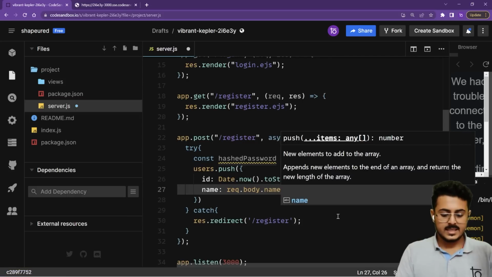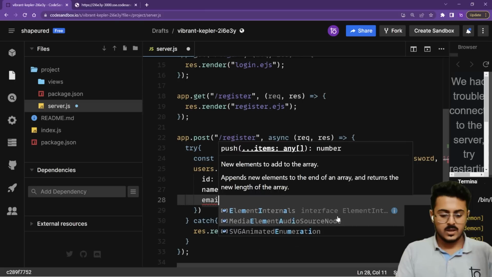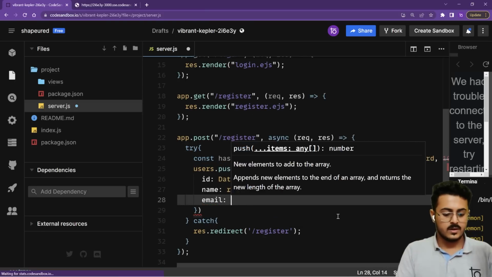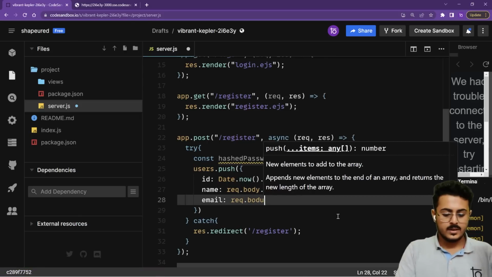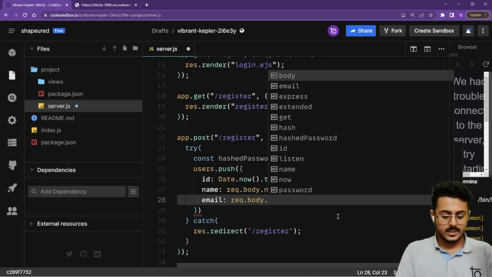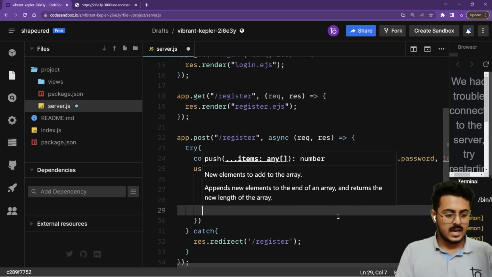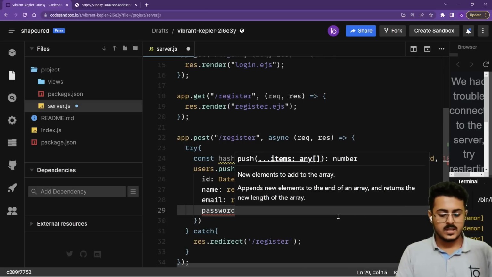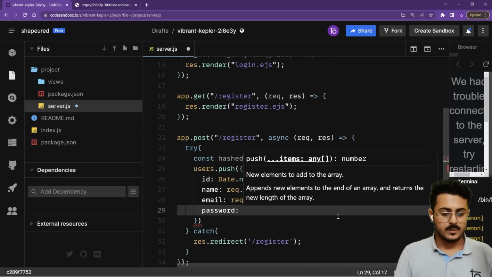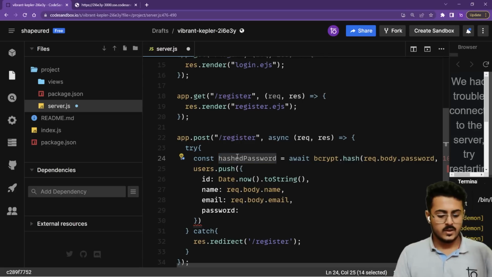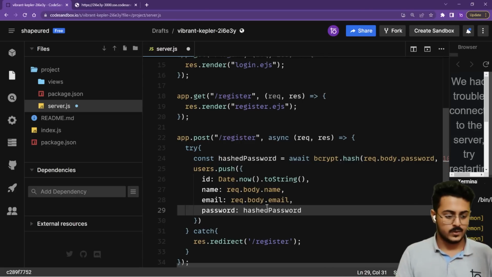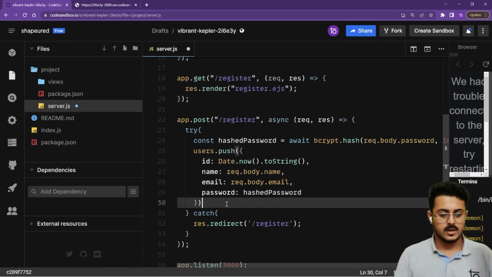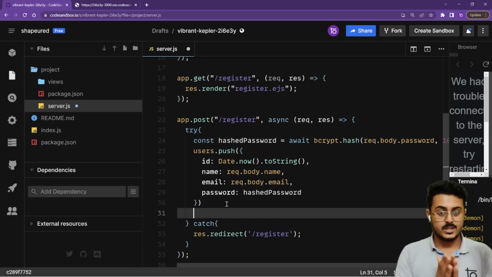The next thing that we need to put is the email of the user. The email will again come from request.body.email. And then the last that we have is the password. For the password itself, you're going to put the hashed password. You're going to pass in the hashed password right over here. You won't be using anything else. Right over here, you have pushed the user inside the users array itself.